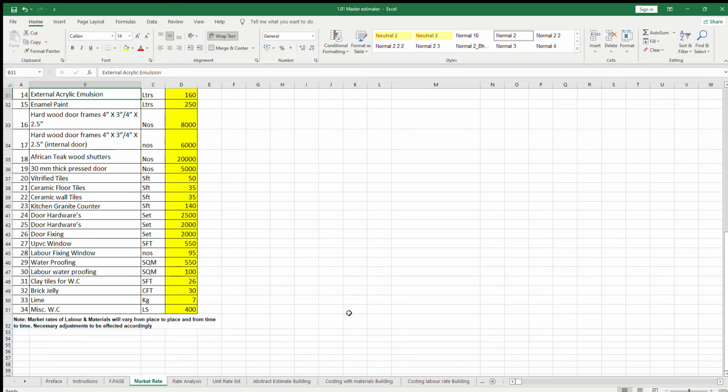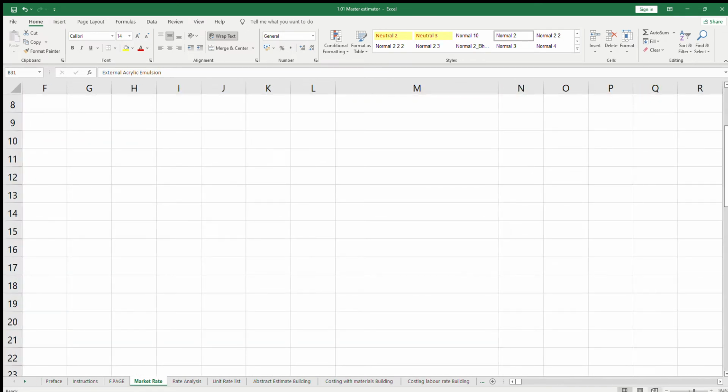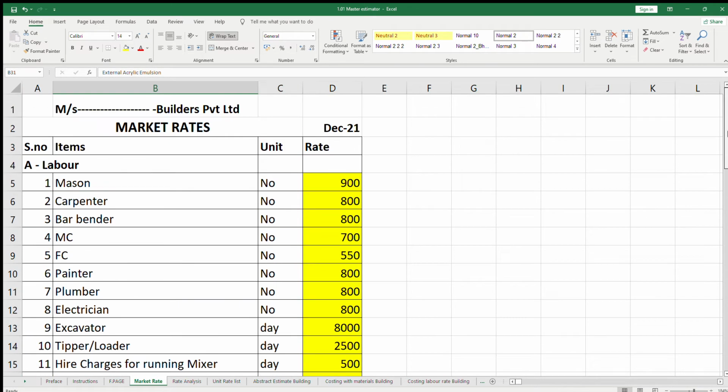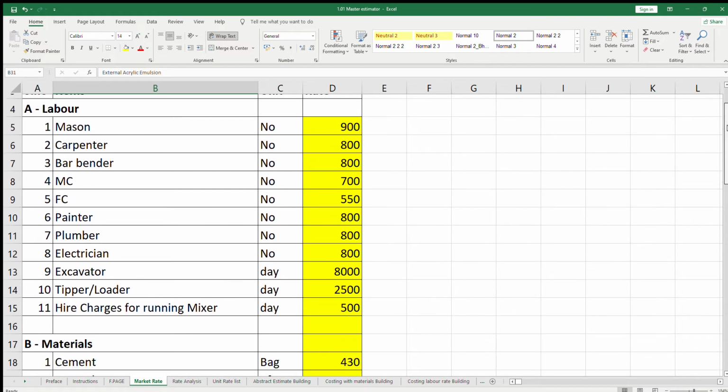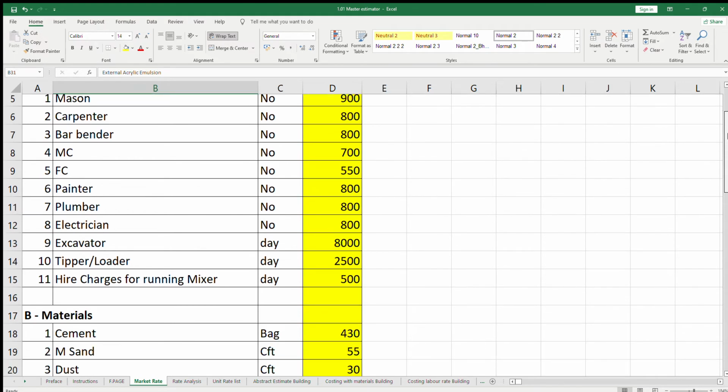So market rates, just zoom in. So you have market rates. So you have a mason, carpenter, barbender, male coolie, female coolie, painter, plumber, like that, and rates are given. So this is basically rates at Chennai metro city is considered. So different places will have different rates, so that you can do some adjustments. So entire rates will be adjusted accordingly.